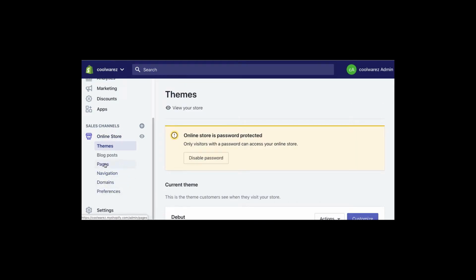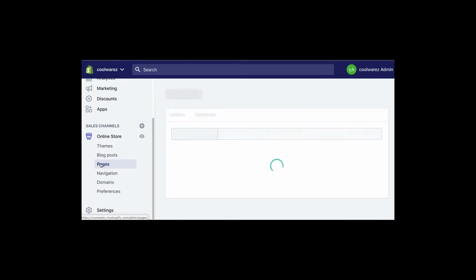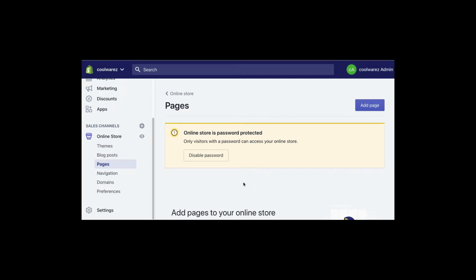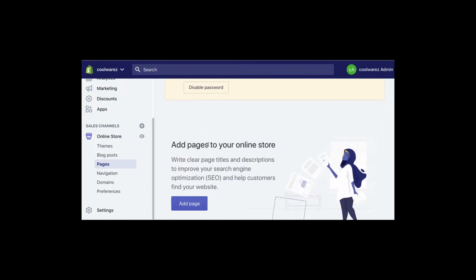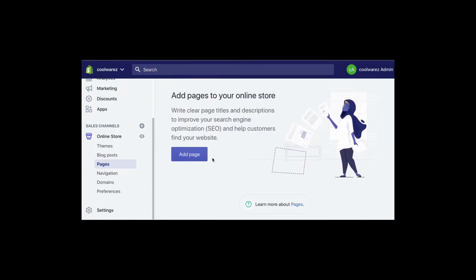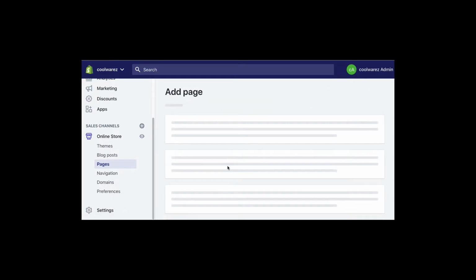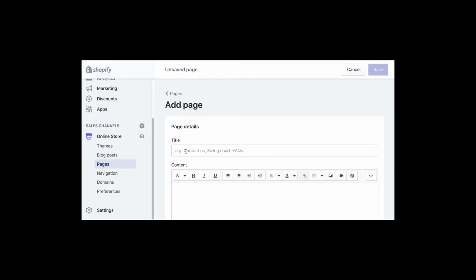So pages, real simple, is if you need to put an about page or a contact page or another page, you add them here. You click on pages, real simple. I'm just going to go ahead and create an about page. And then you are going to get this notification to disable the password in order for people to see it. So I don't have any pages in my store. I want to create an about page. I'm just going to go ahead and create add, and then I'm going to call it about.